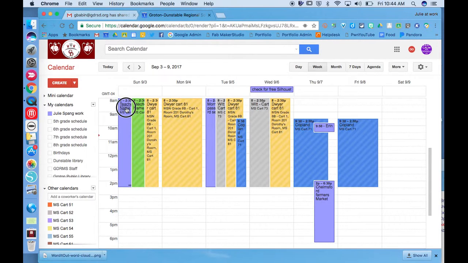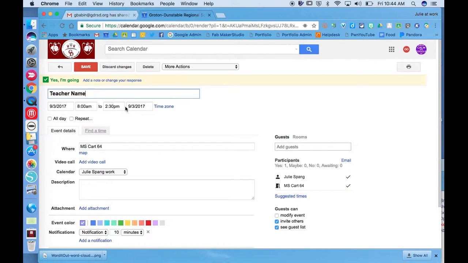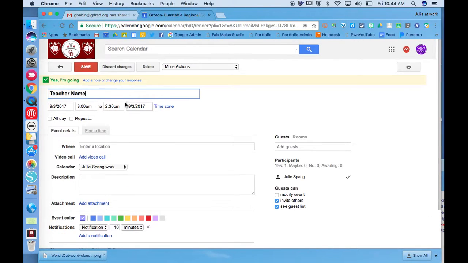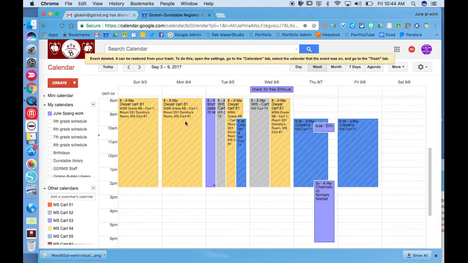So here my calendar is in purple, and just unreserve the cart here. So I'm going to delete cart 64 from my reservation and click on Save, and then you will see that the reservation for the cart has now disappeared. You could have also just deleted the whole reservation, and both your calendar and the cart calendar would have cleared out.